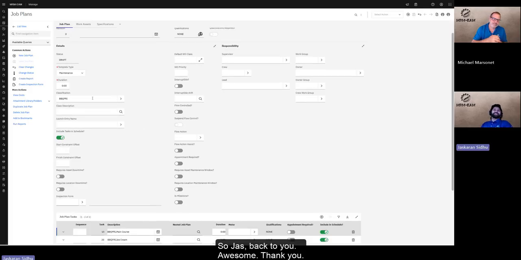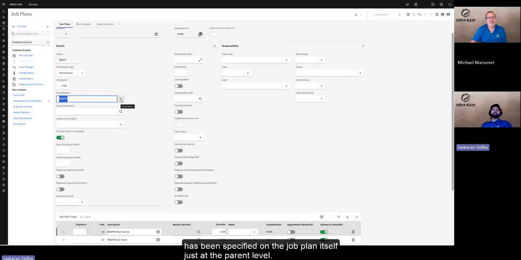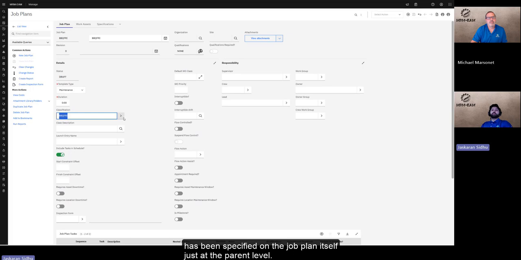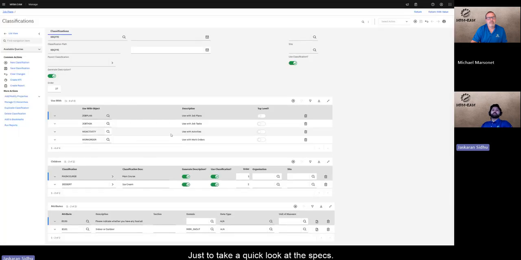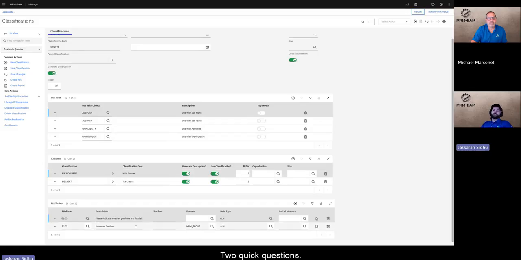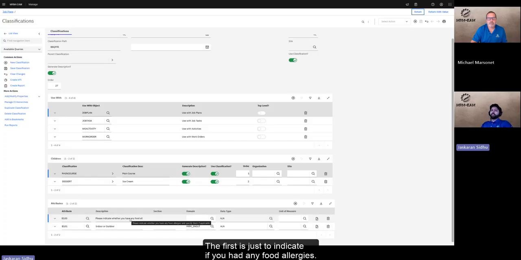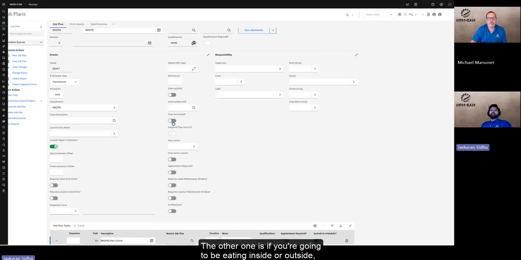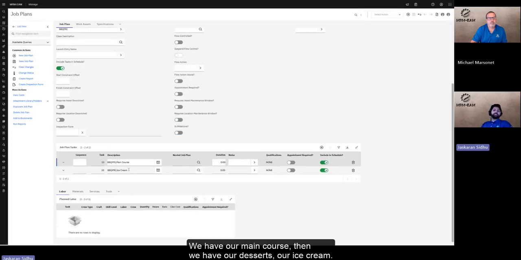Awesome. Thank you. So just to take a look at the job plan, you can see that a classification has been specified on the job plan itself, just at the parent level. And we'll just quickly jump into the classification just to take a quick look at the specs. Two quick questions. One is an ALN without a domain. One is an ALN with a domain. The first is just to indicate if you had any food allergies. The other one is if you're going to be eating inside or outside. Then we'll look at some tasks. We have our main course and we have our desserts or our ice cream. We're going to be having some ice cream today.